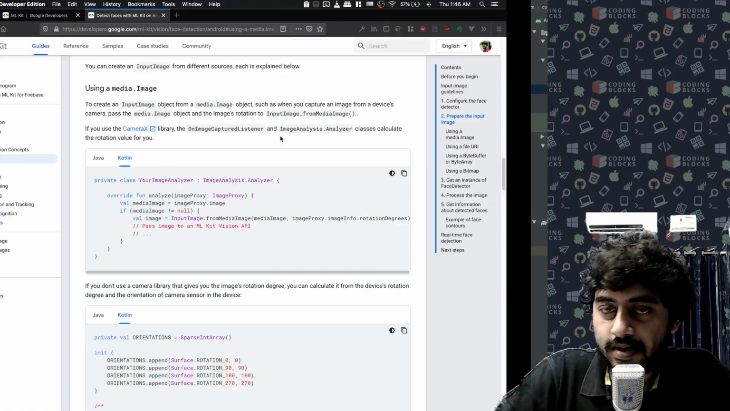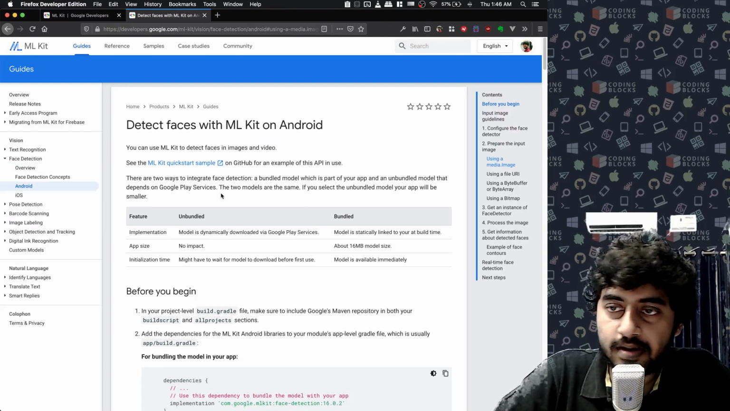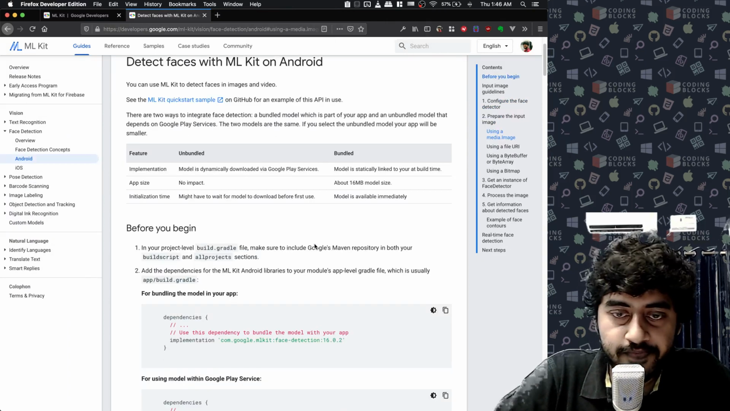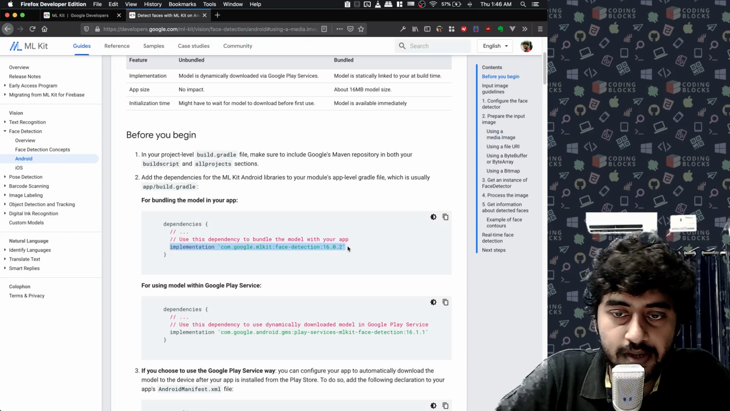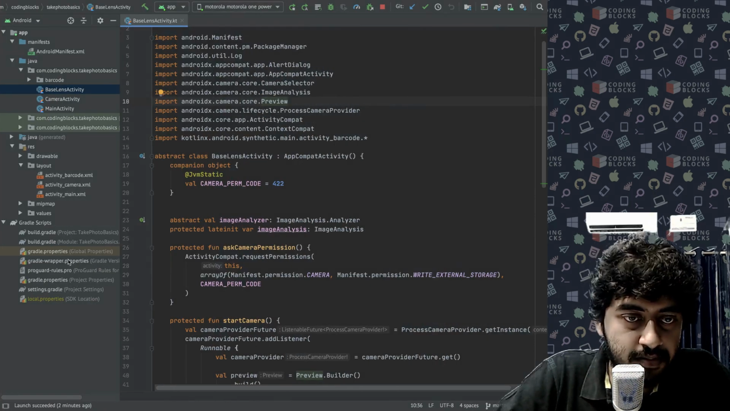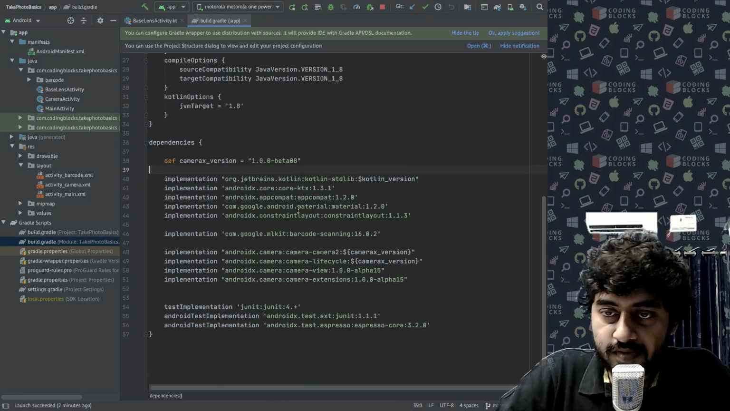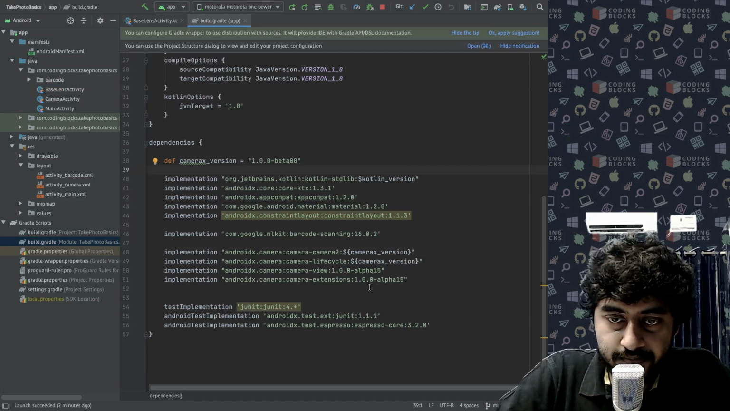Okay, so let's do the face detect part. For doing the face detect part, we need, again, there are bundled and unbundled ways. So to get the bundled one, we can take this, put it in my Gradle. There we go.